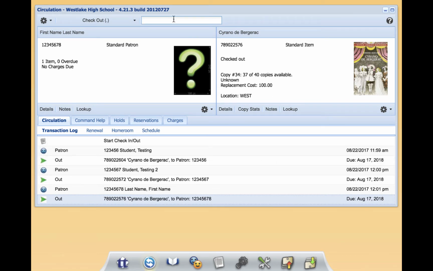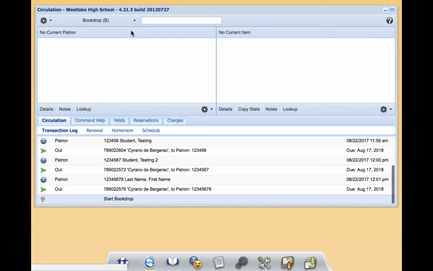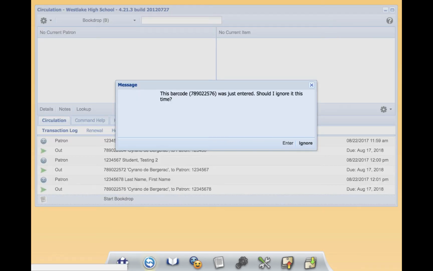Now, let's say that the class is coming in and they're all returning their books. And so what I'm going to do is change this down to book drop, make sure the cursor is up there, and I can just scan books. Now at this point, I don't need to have student ID numbers or anything like that.